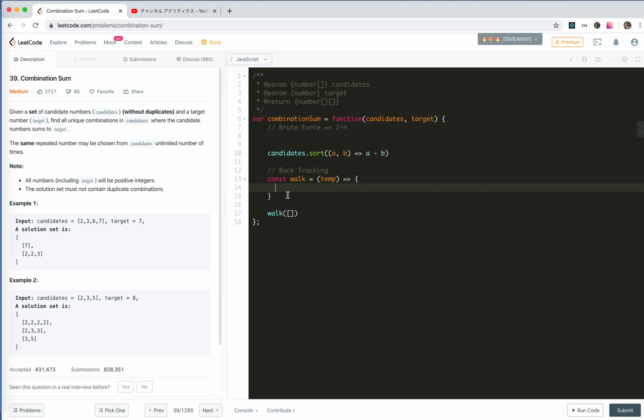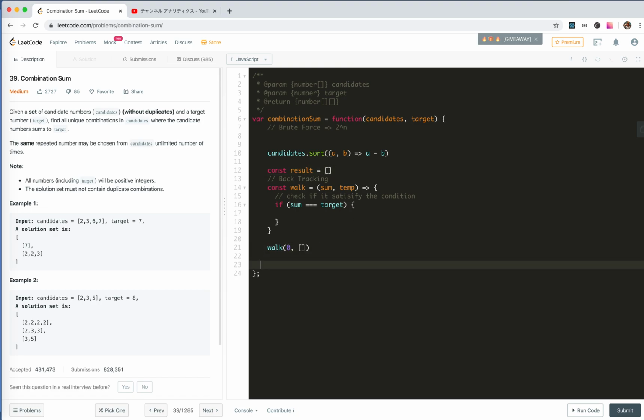Every time we walk, we check the array. First, we check if it satisfies the condition, so we sum them up. Maybe we can just pass down the sum also to prevent summing up every time. So we just pass down the sum, 0. If sum equals target, we just push the temp to the final result. Const result equals empty, and finally we return result. If it equals the sum, then result push the temp, and we need to return.